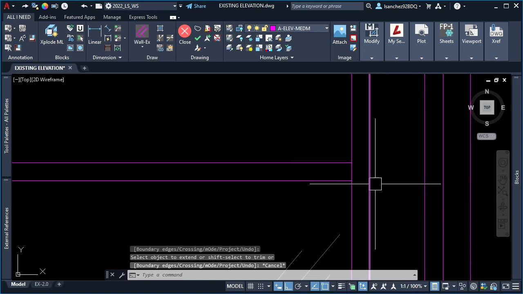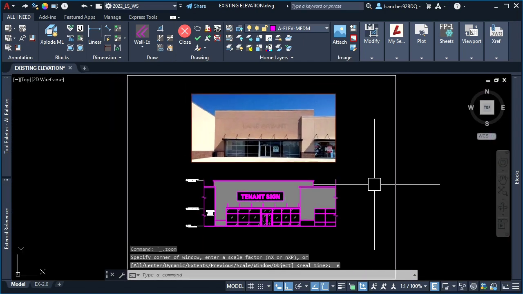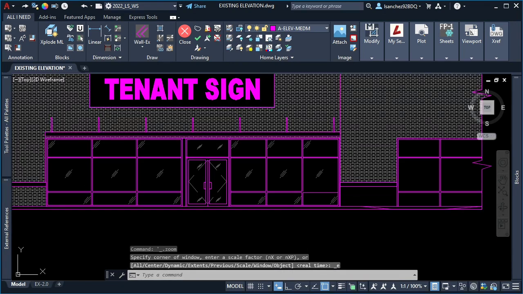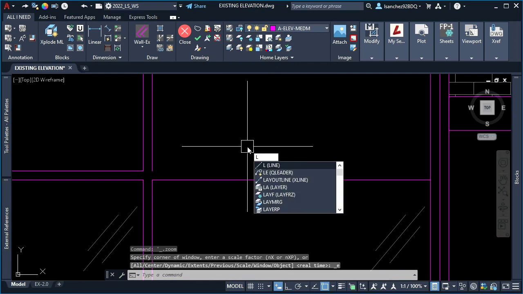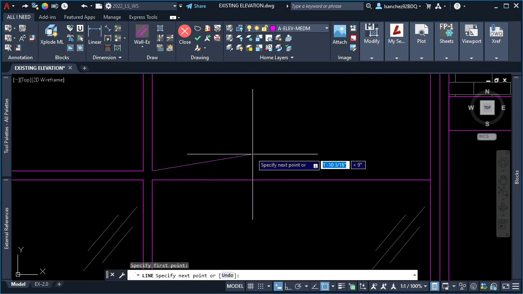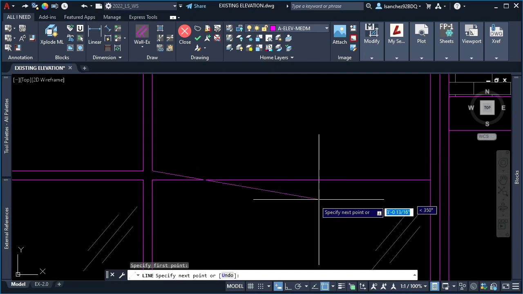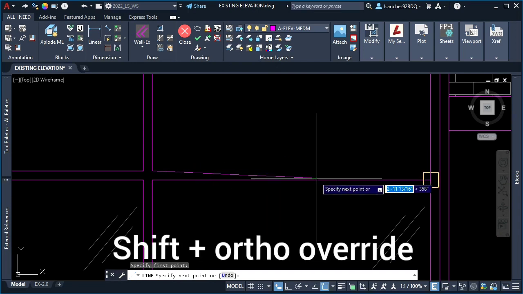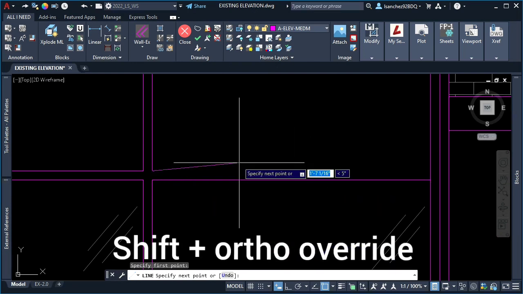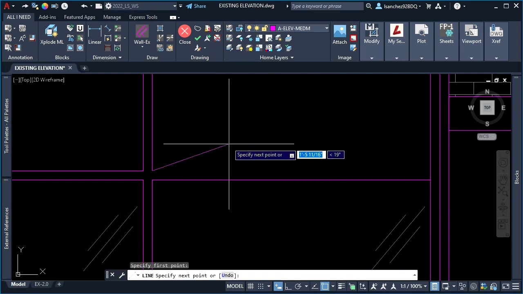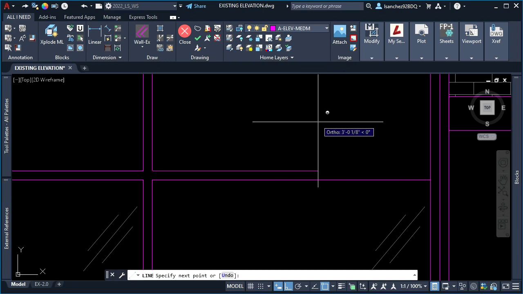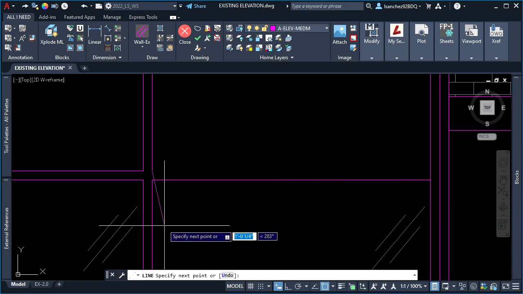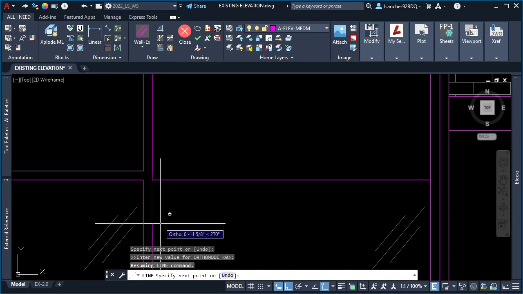Here, I need to draw another line over here for this storefront. However, I don't have the orthogonal mode on to draw my line straight. I could override this by holding the shift key on my keyboard and moving my object like so, up or down or to the right to draw my lines straight and nice.